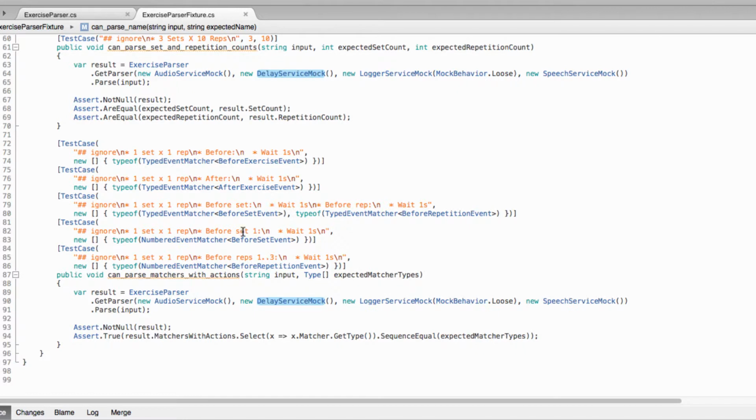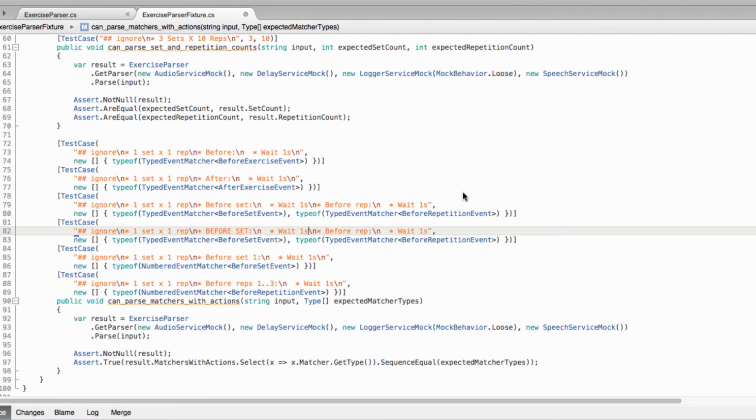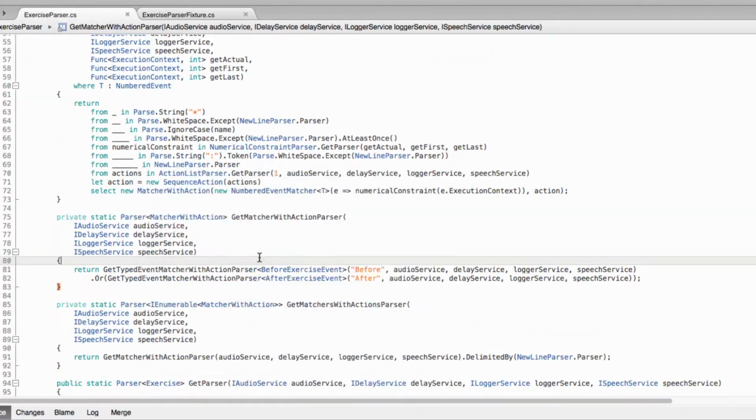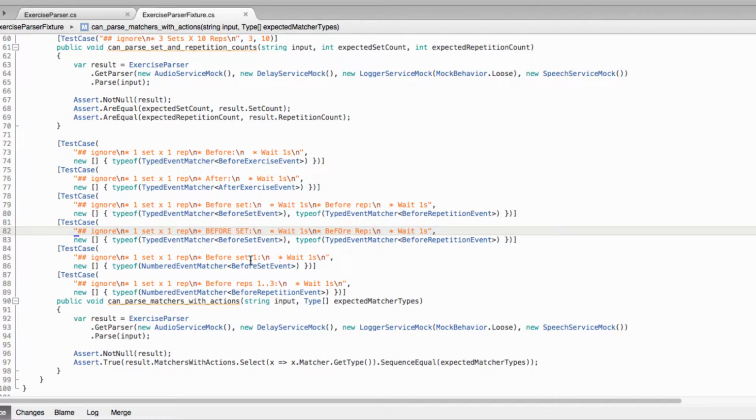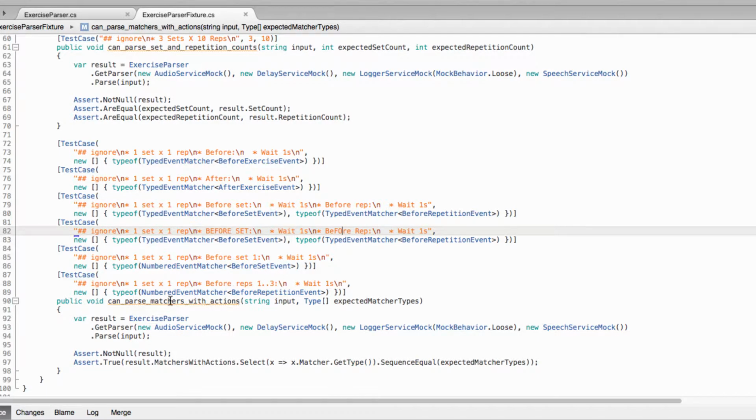We want to make sure that this is case insensitive, so I will add a test for that. And the other test we'll eventually want is one test case here per each of these calls. So I think I'll add those test cases now so we can see them failing.